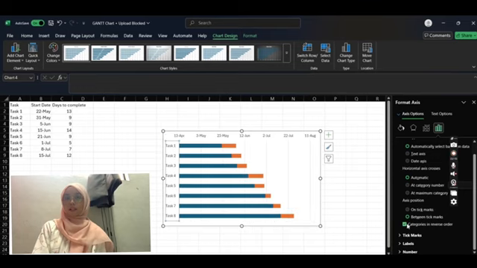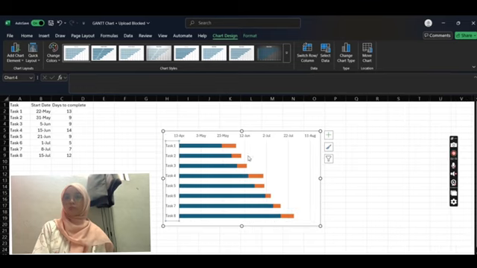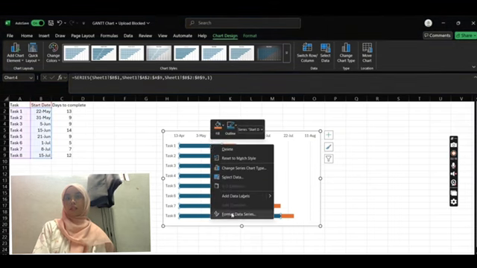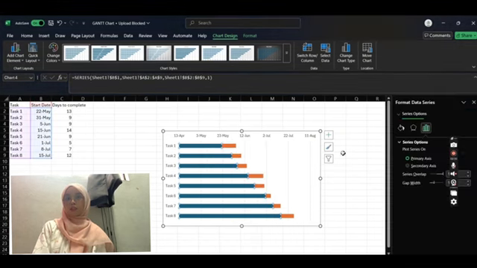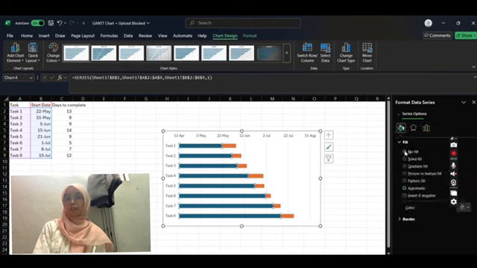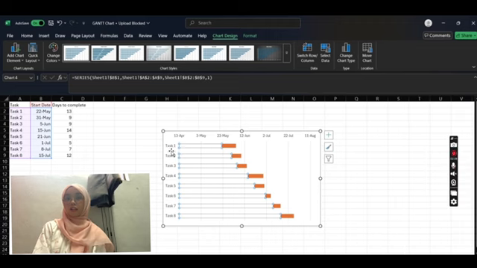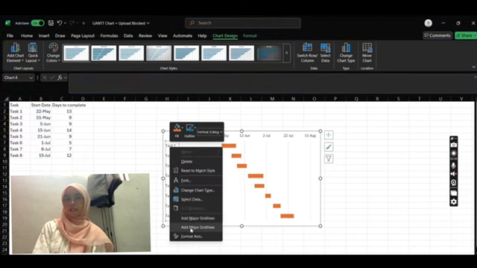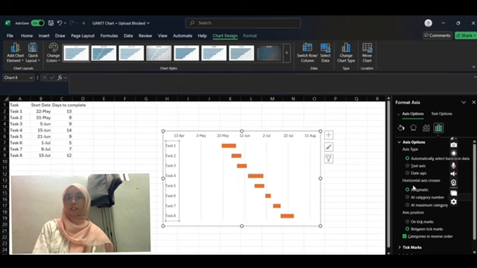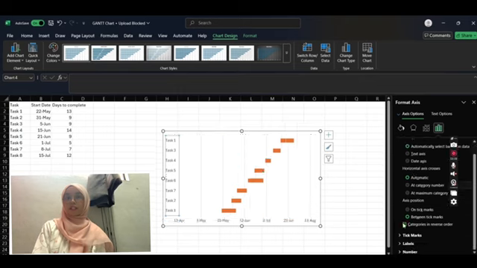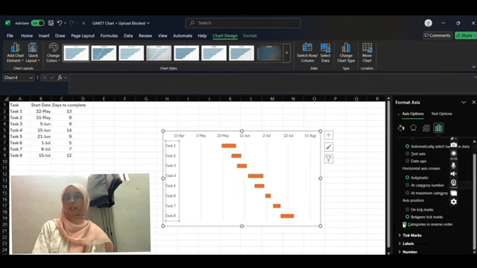Next, click on the bars, the blue bars, right click, click format data series, go to fill button, select no fill, right click on the task again, format axis, click categories in reverse order, the axis position to make the task 1 on the top like on the table.